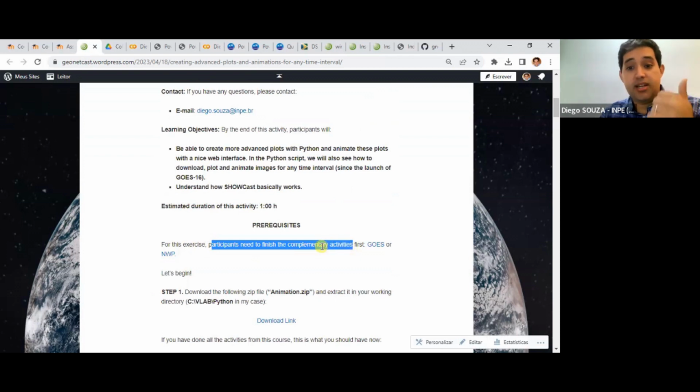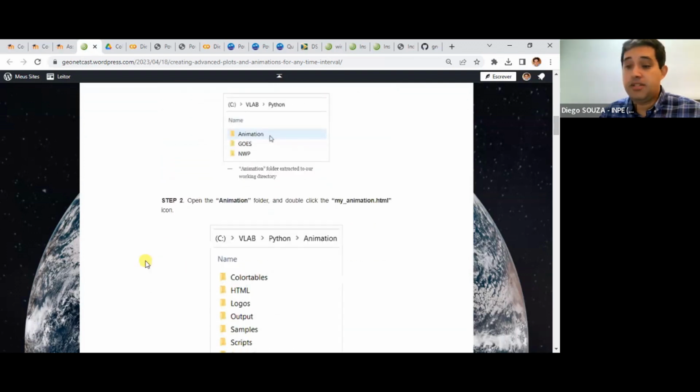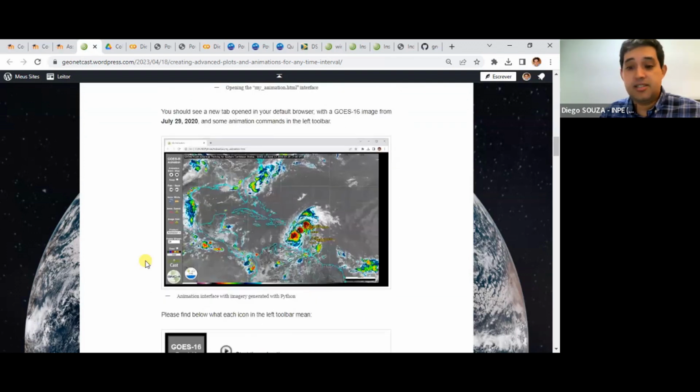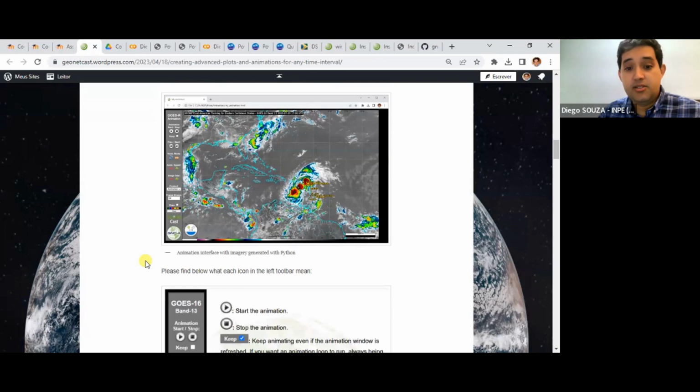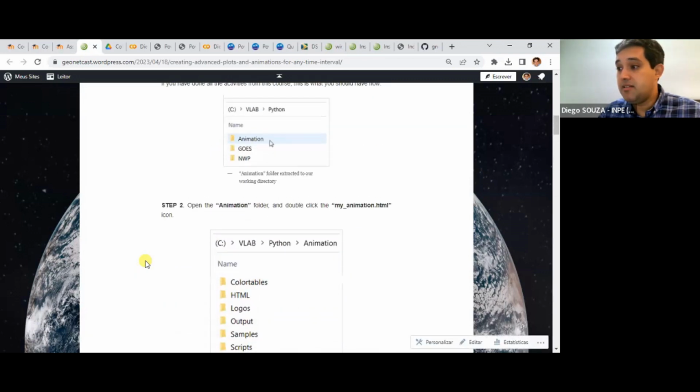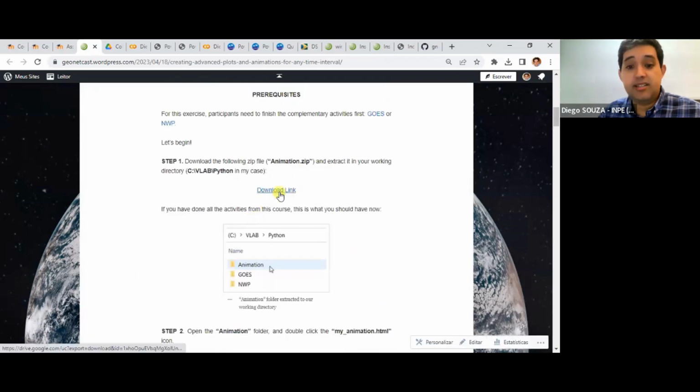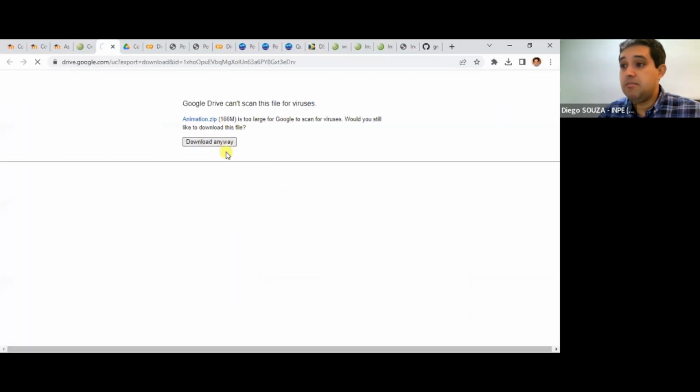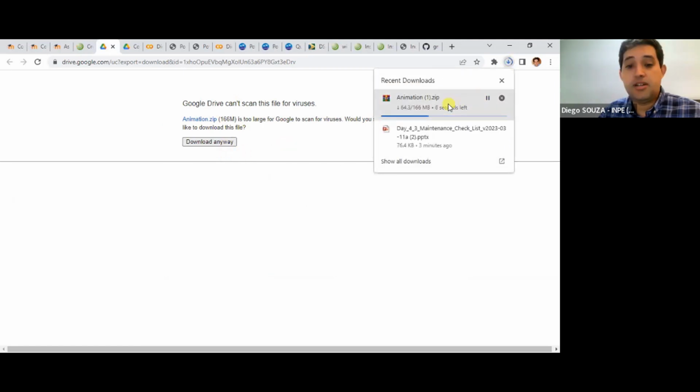And as a prerequisite for this activity, right, participants need to finish complementary activities available in Moodle, right? That is how to run the Python scripts locally. Because in this activity here, you will need the tools installed during the complementary activities, right? Like Conda, like having the virtual environments and libraries installed, right?